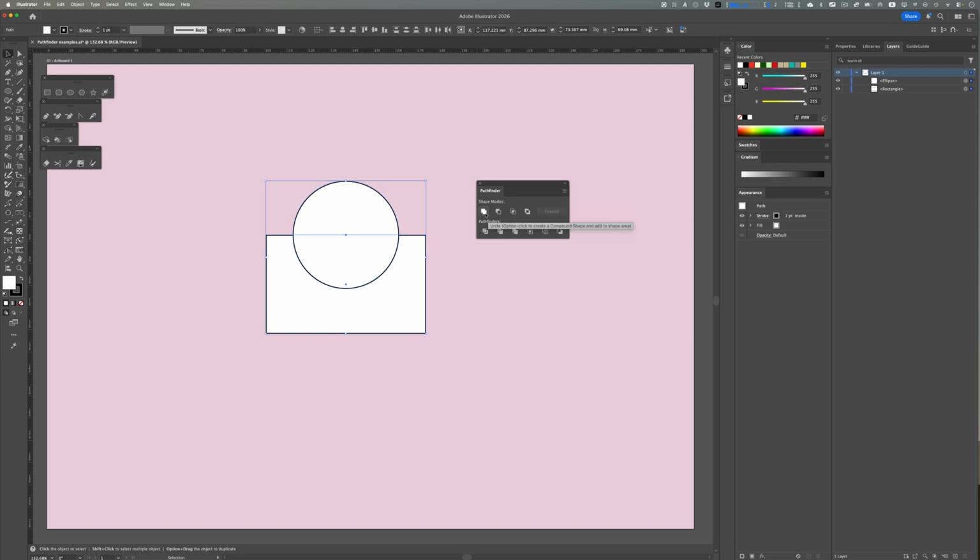So the first one from left to right is Unite, and if I click on it you can see it's one shape, and if we look at our layers it's one path. Remember, Illustrator can only make silhouettes, but using this you can create some really nice shapes very quickly. Second from the left is Minus Front, or it's like a cookie cutter. The top shape cuts out the bottom shape. So if I click on that, we've got a cutout.